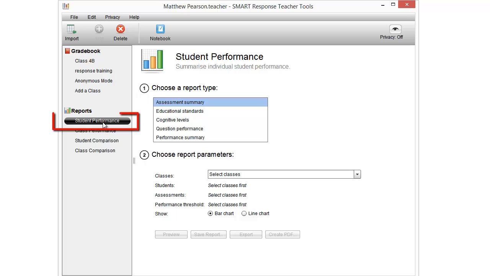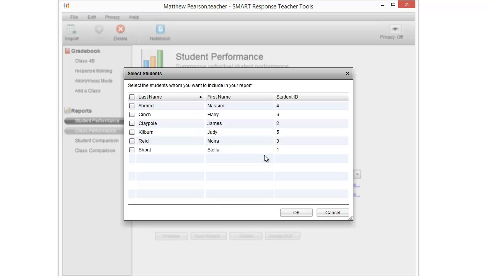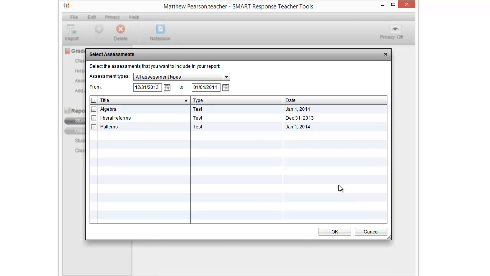The first type of report is student performance. To summarise assessments for a student into a single report, first select the class, then click here and select the students. If you choose multiple students, then a separate report file for each will be created. You can also choose to report on all assessments or select from a list. You can also filter by date range if you need to.